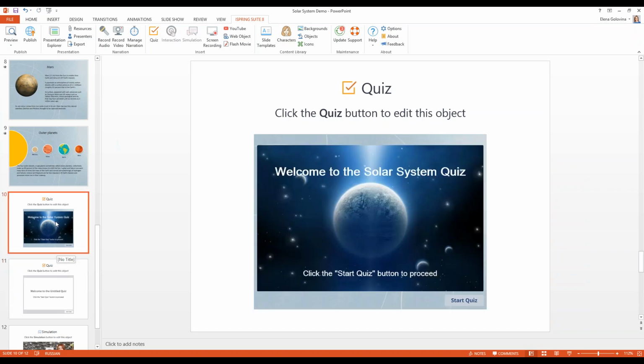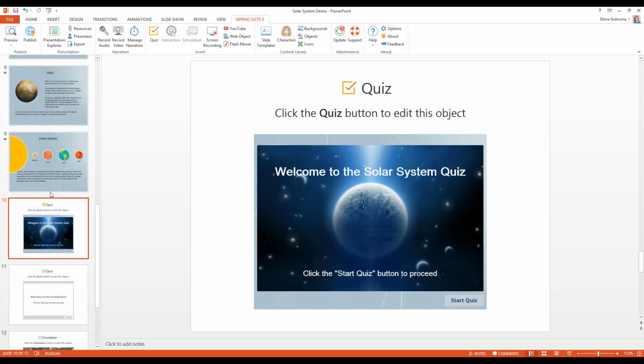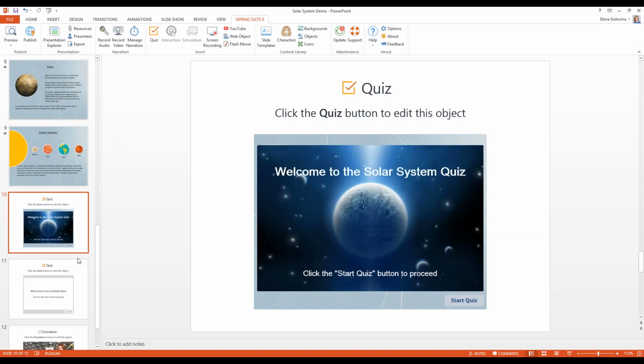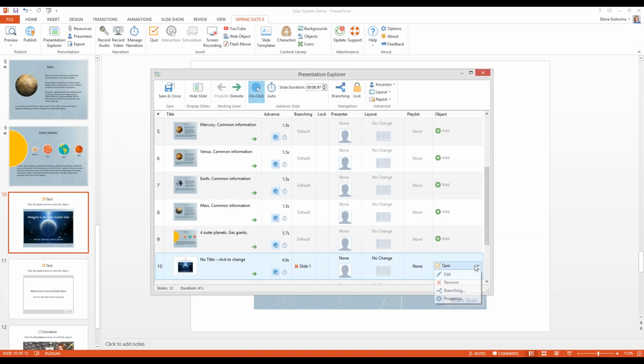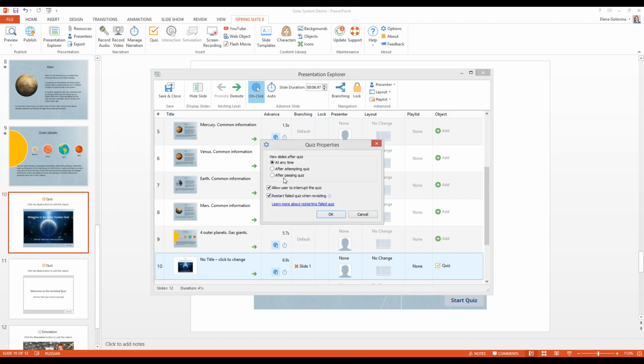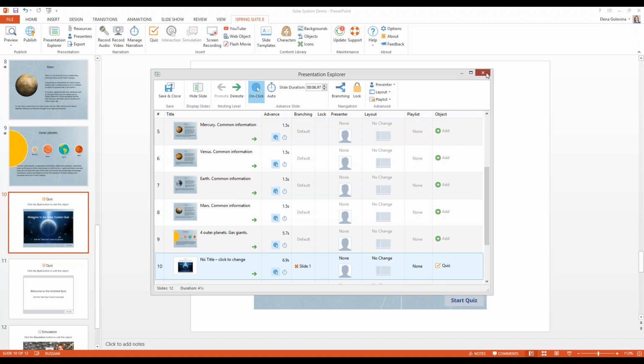And this way you can actually create some kind of a learning path where your learners can view the slides, then pass the quiz, and after that they can move on to the next part of the presentation and then take another quiz. So you can limit that navigation in Presentation Explorer. You can see this quiz icon, you can set the quiz properties so that only after they pass the quiz they can move on to the next part of the presentation.